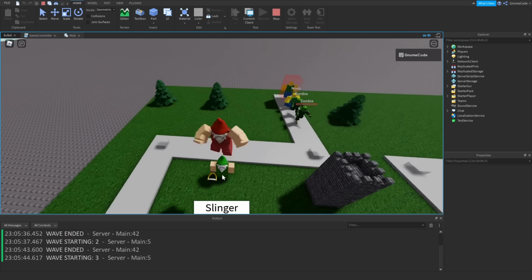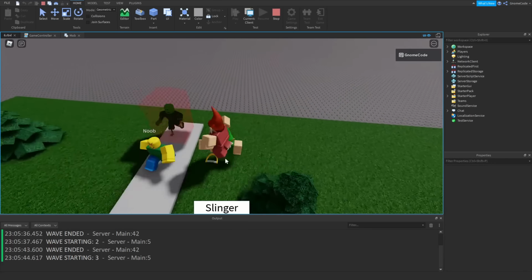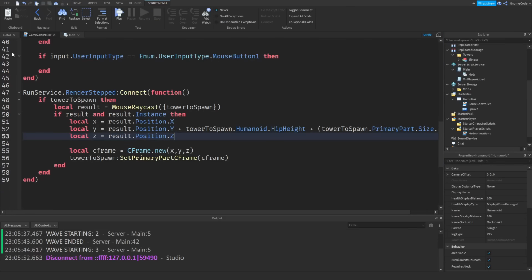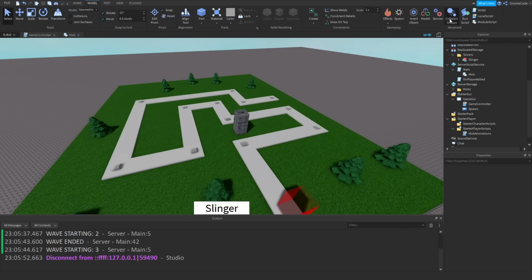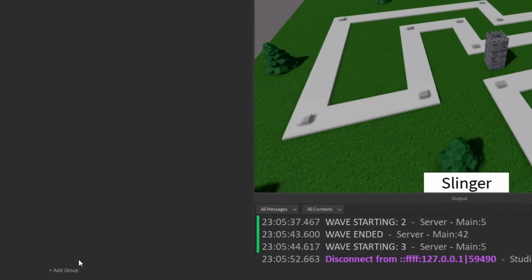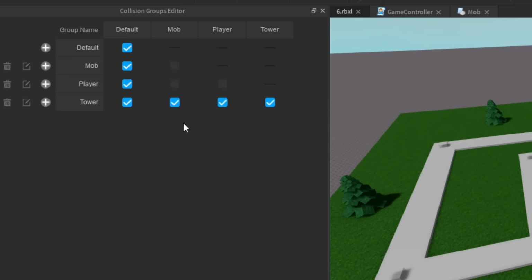Although it's kind of cool to be able to jump on this sort of character, we don't want any collisions. So what we'll do is we'll add in a new collision group now. Head to model, collision groups, add a new one in called tower, and we'll do a very similar thing to before. We'll disable collisions with mobs, and let's just disable collisions with everything, okay? So it can only collide with the default game world, but none of these other groups.